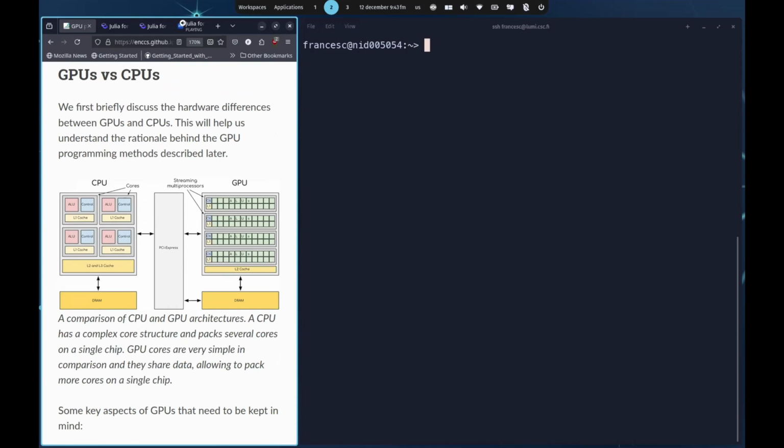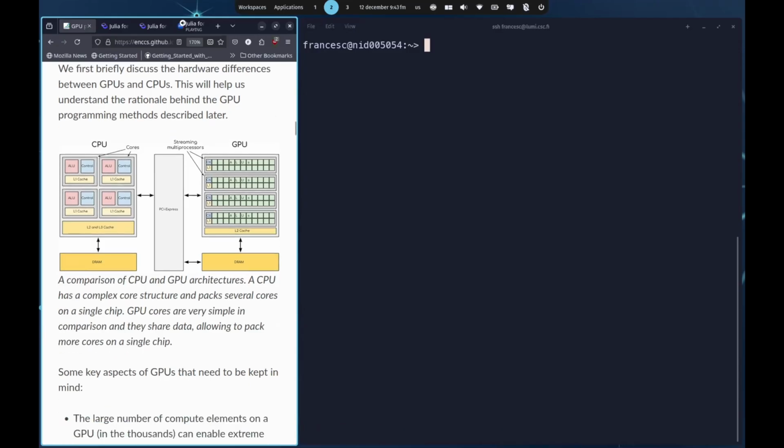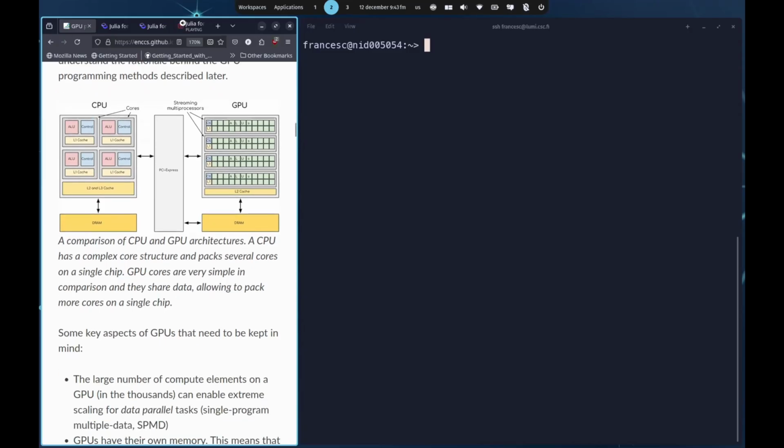So this can help us to understand why GPUs need to be treated differently compared to CPUs when we develop our algorithms and when we implement them. So in this picture, we can see a CPU die and a GPU die.